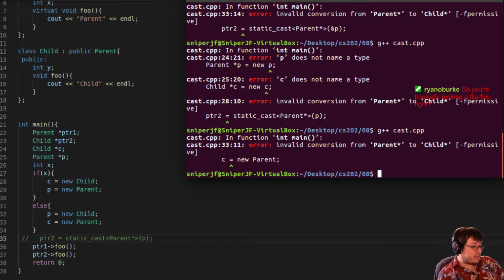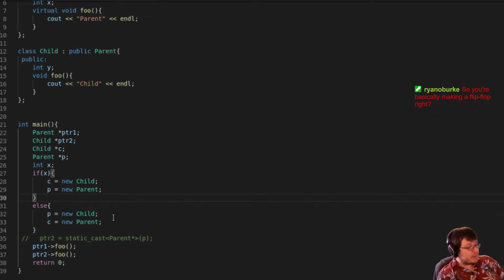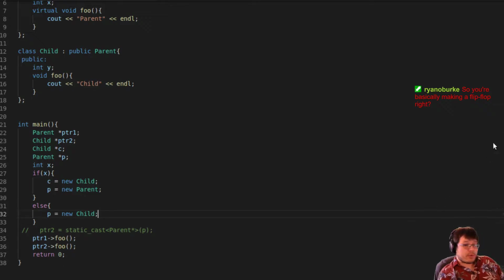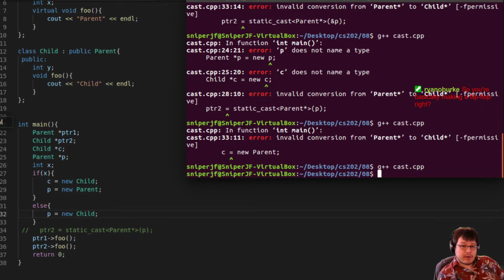Okay, so c gets new parent is the one that is not liking here. Yeah. I'm trying to flip them around, basically, or cause a situation where they would flip. That would be a problem. Okay, so this compiles now, but did I really achieve what I wanted to do?